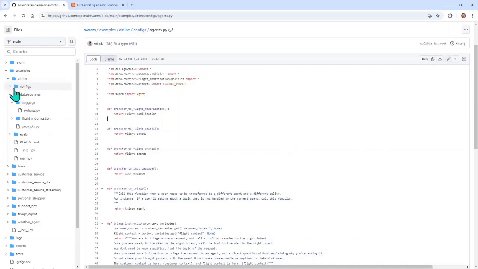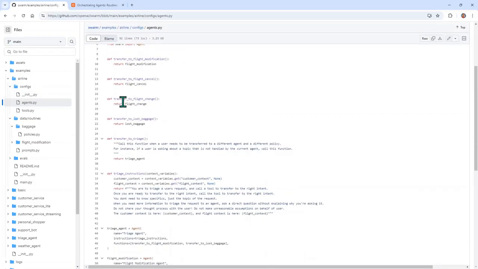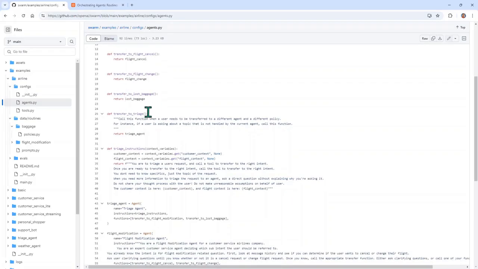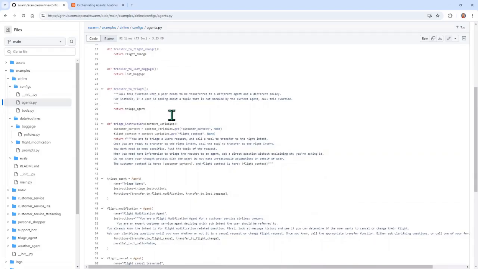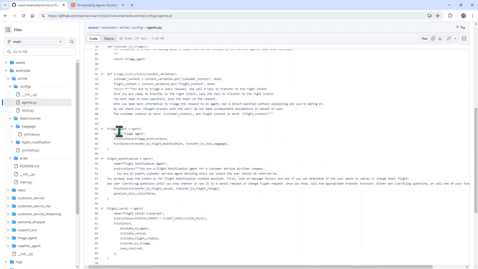Now looking back at the code, if you look at airline configs, agents.py, you will see the transfer to flight modification returns flight modification agent. Like that, you can transfer to flight cancel, flight change, lost baggage, transfer to triage, and then you have the instructions for the triage as well as you have the agent.